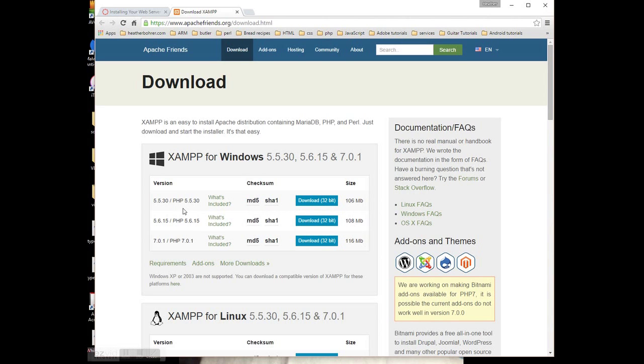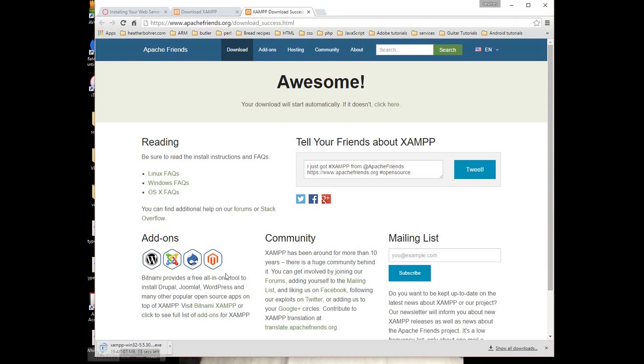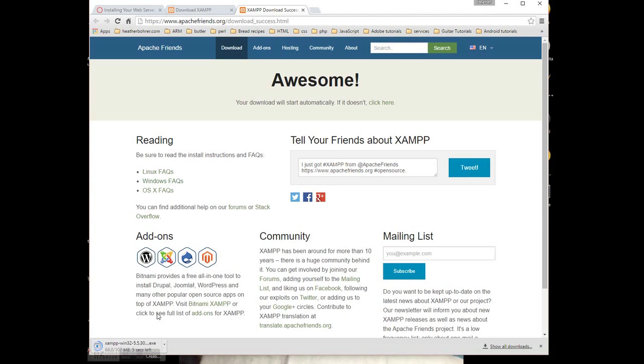So, this is PHP 5.5, so we're going to go ahead and download this. Okay, it just takes a second to download, shouldn't take too long to get that going. Now it's real important before you start installing. As you can see, it's downloaded already.